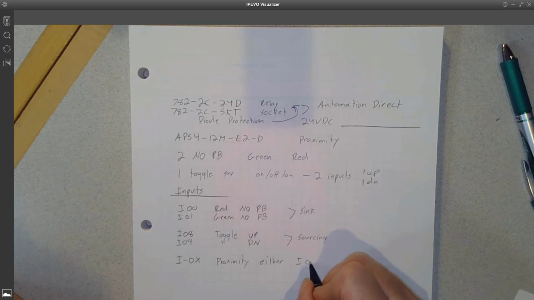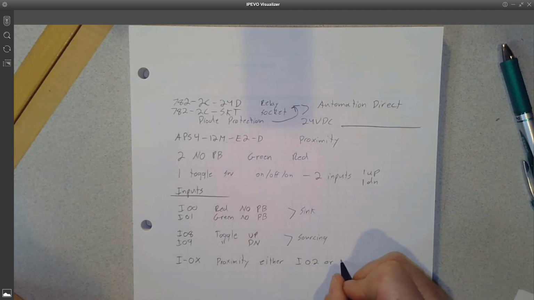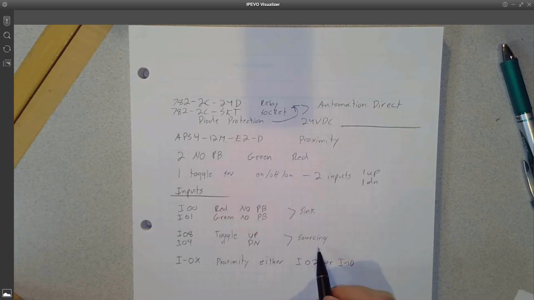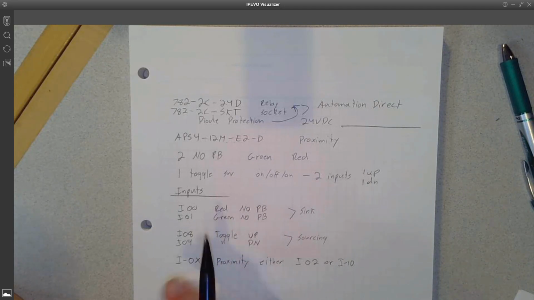So you're going to use it as either input 2 or input 10, depending on whether it can be syncing or sourcing. You're going to have to figure that out on the data sheet. So that'll be one of those there.